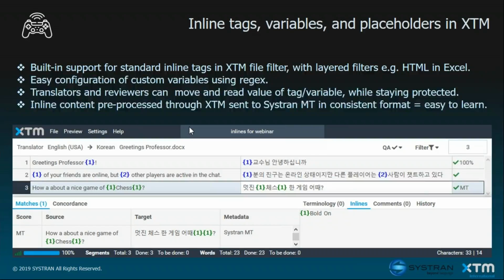You can see them here in this screenshot, the little colorful 1s and 2s and curly brackets. They represent different types of formatting tags, like the green ones around the word chess, or blue tags like inline variables and things. So XTM's file filters all automatically support things like HTML tags, which are a standard set of tags that we encounter. And we also layer those file filters, so you can have Excel files with HTML tags in them, or JSON files where the strings contain HTML tags, and we can recognize those automatically.